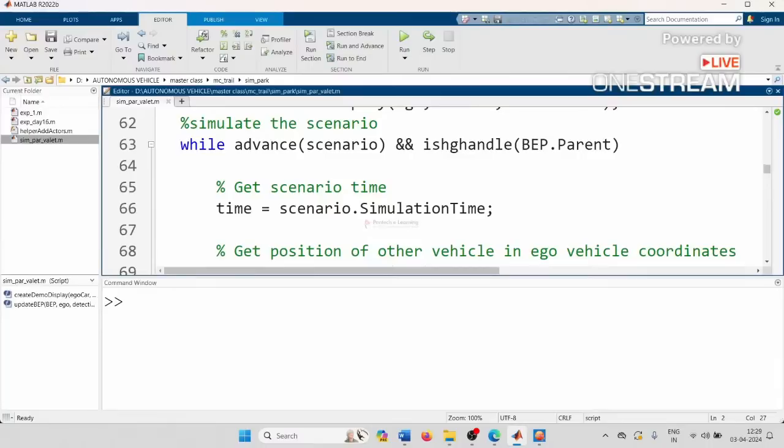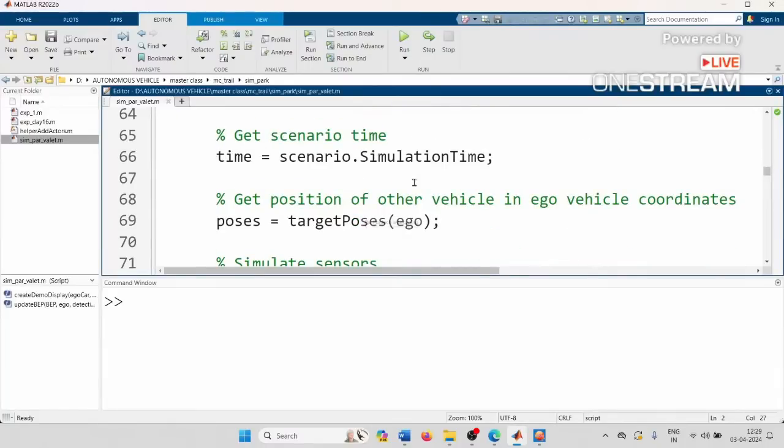So next we have to use this scenario time. This line retrieves the current simulation time from the scenario and assigns it to a new variable. Next is the poses. We use the target poses function, and this line calculates the position of the other vehicles relative to the ego vehicle coordinates. Mainly, this target poses function likely computes the positions of the other vehicles based on the ego vehicle position and also the orientation.